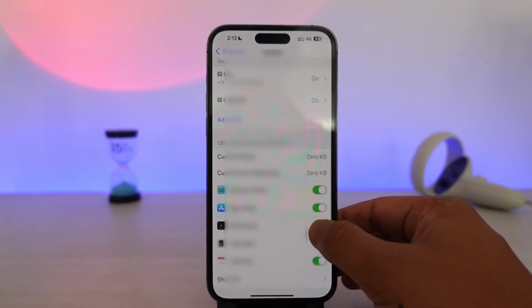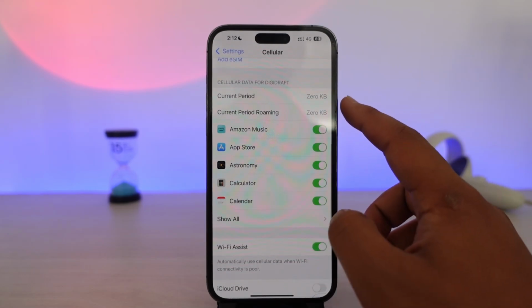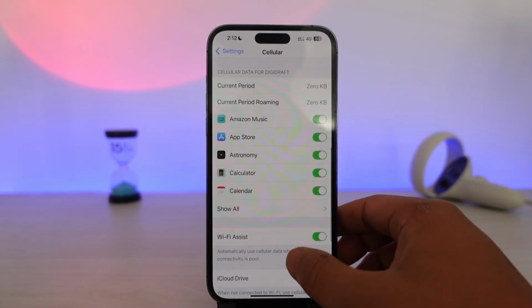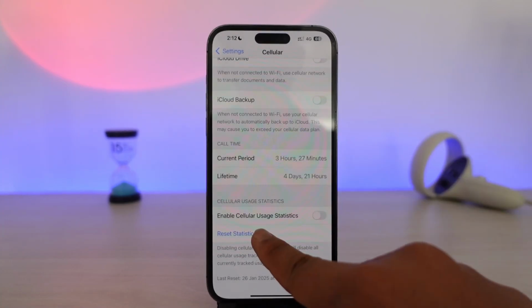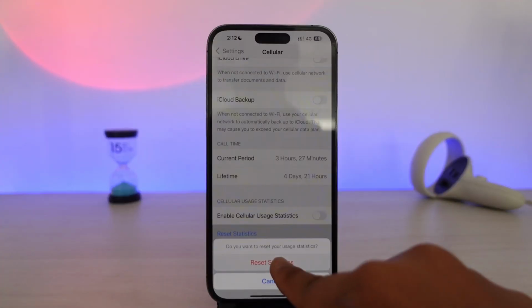Here if you scroll down, you can see a couple of options, and you might have turned on data saver as well, so you want to make sure that's not the case. Now if it doesn't work, you can tap on the reset statistics button from the very bottom of the screen.